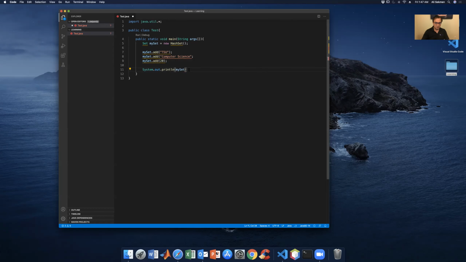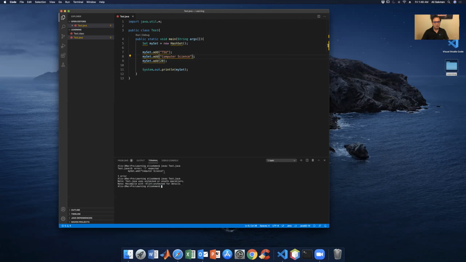Okay, so let's see. I'm going to bring terminal here. Okay, right here. And then let's clear the screen. And I say javac test.java. Okay, all right. Of course, there's a mistake here. Let's fix it. And then let's compile again. All right, so it compiles. Don't worry about this warning there. I'll explain that later. And then let's run it, java test. All right, so it prints 20 TSU computer science. And the ordering was random, if you remember.